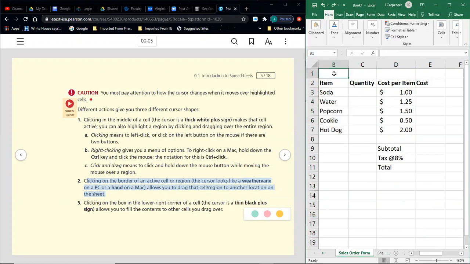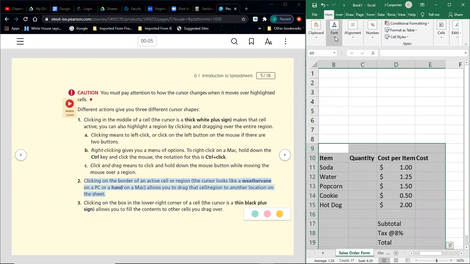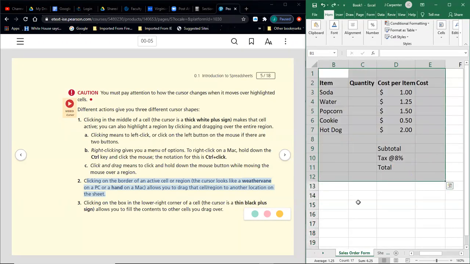I can move all of this stuff. Highlight, then move. Practice this stuff, practice this stuff, practice this stuff. I can't say it enough. You have to practice.